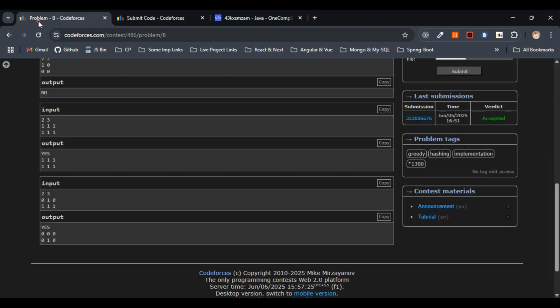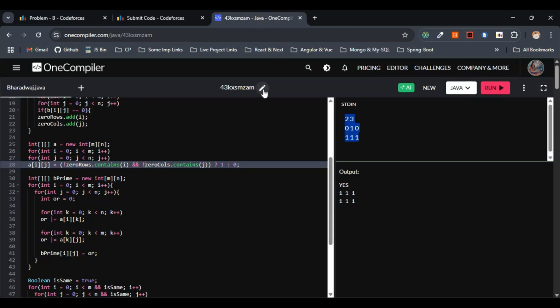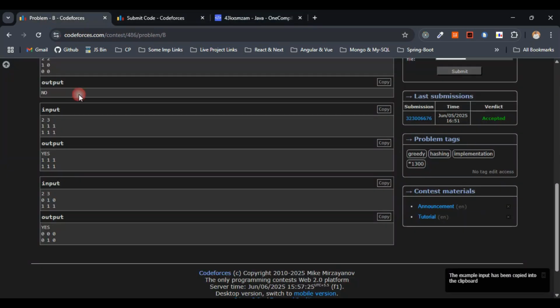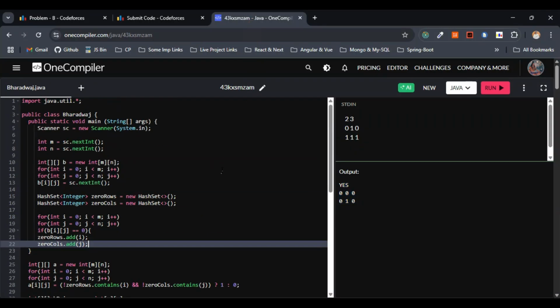So what happened here? 0 1 0 1 1 1, right? This one I've already copy pasted. So we are getting yes, triple zero and 0 1 0. So we are getting the desired output. The code works absolutely correct in this case.